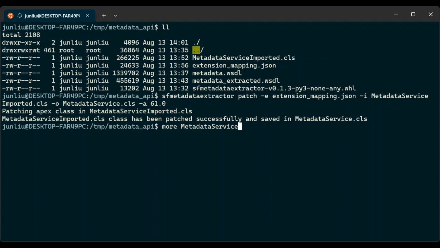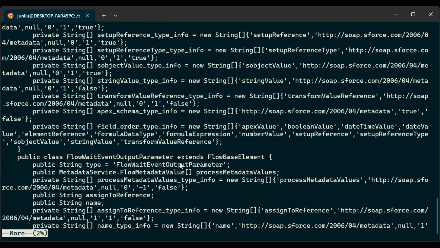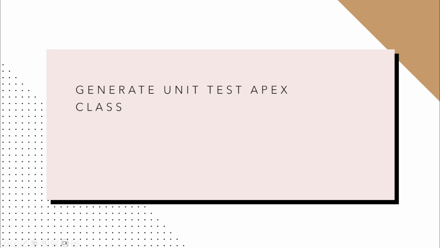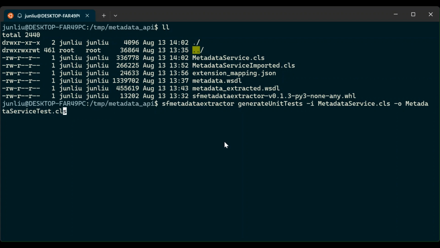So just have a quick check. Yeah, as you can see, we already patched the class. We have the extensions in the class. Now let's just run the last command. In order to use this class, you need to have a unit test class to run in your org. So the last command we're going to run is to generate the unit test class.